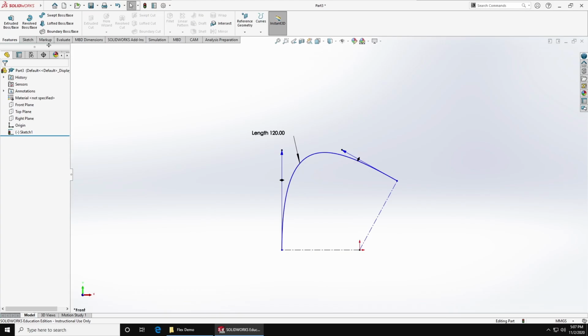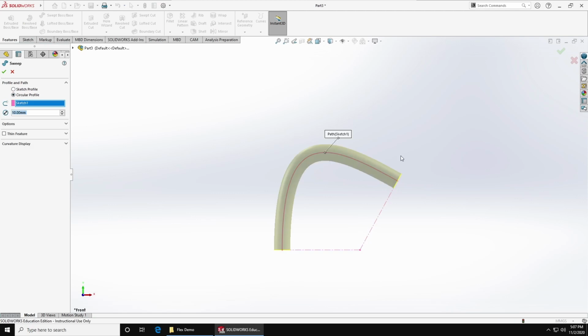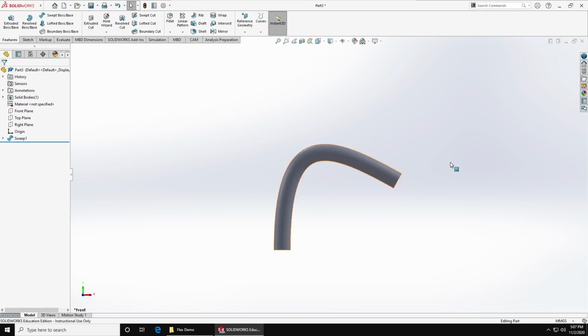We can wrap this up by popping over to the Features tab, selecting Swept Boss Base, setting ourselves to Circular Profile, and choosing our spline as our sweep path. We'll leave our diameter at 10 millimeters, hit our green checkbox, and we have a flexible component.